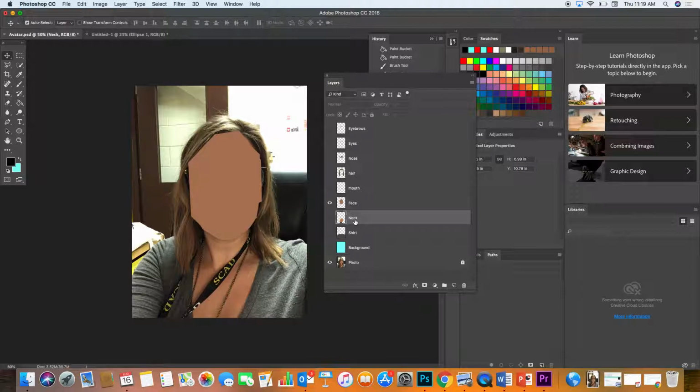But the layers have to go in the correct order because everything overlaps. So, for instance, if my neck layer was on top of my face layer, it would cut off my chin. It looks goofy, right? But if I drag it below my face layer, now my chin is overlapping my neck. So layer hierarchy is very important.